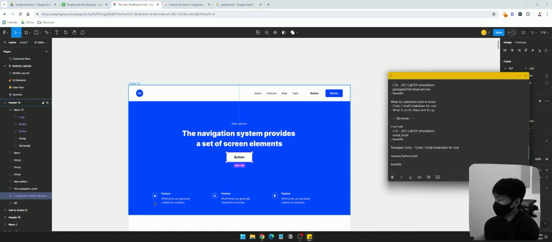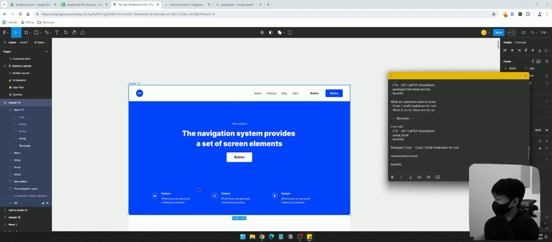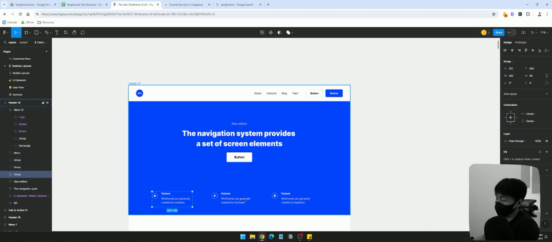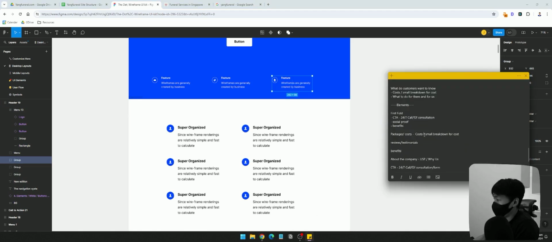And then we have some social proof probably below here, and also some benefits of this offer, like 24/7, and so on. So we can think of the copy later on. And then moving downwards, it's going to be the packages and costs.